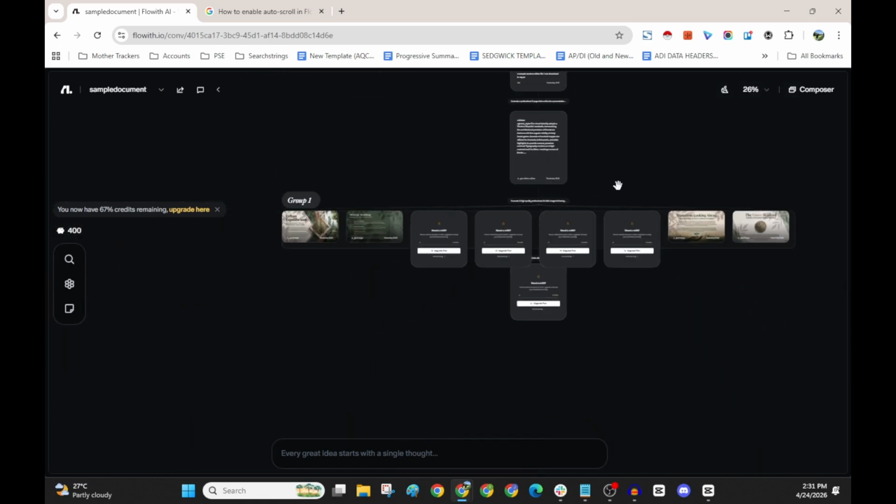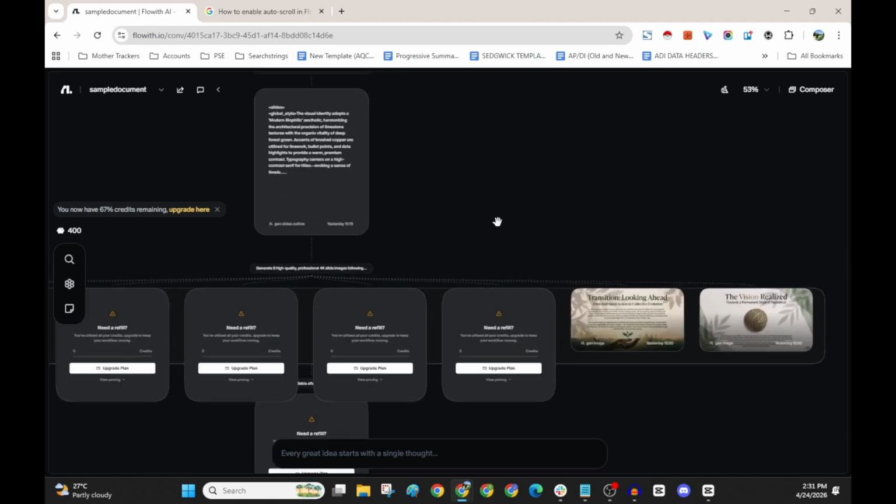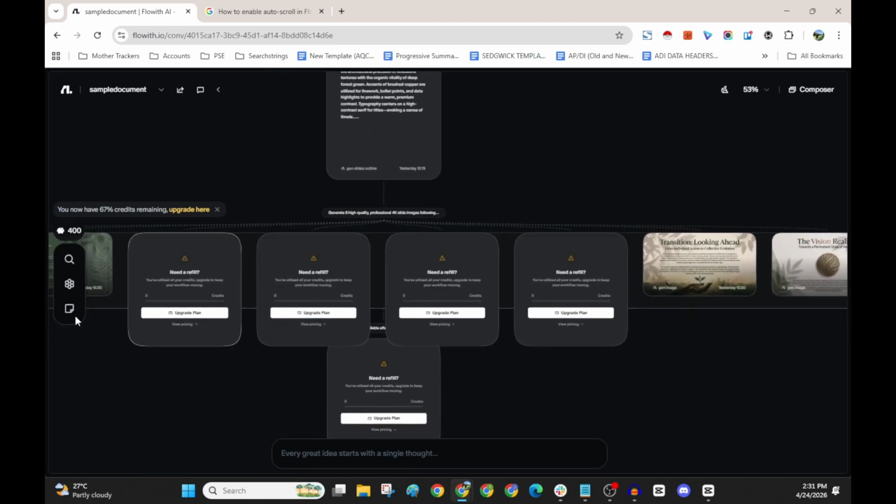If things get messy, click the one-click layout button located at the bottom left of your screen. This will automatically reorganize your nodes, bring branches closer together, and reduce the need for scrolling. And that's it. That's how to navigate smoothly in Flowith IO.